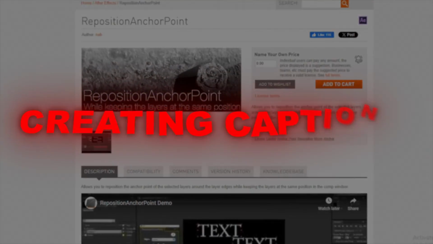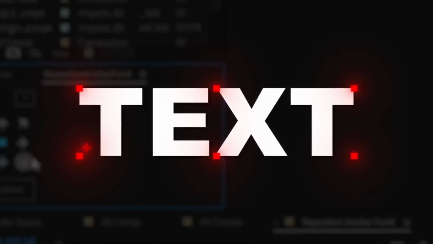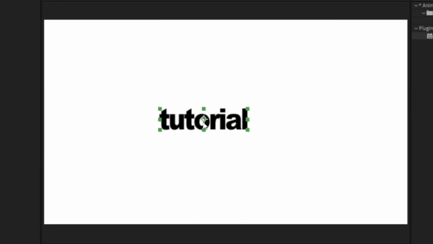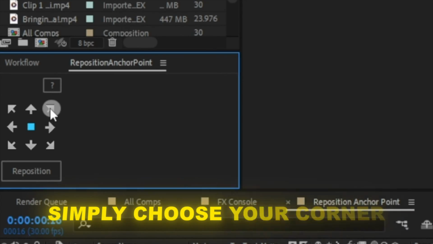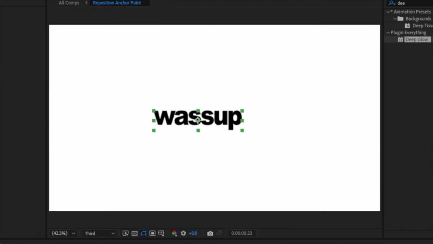At number 2, this plugin will definitely increase your time creating captions for your videos. Reposition Anchor Point will allow you to always auto-detect the middle of your text layer without you trying to always readjust it for every layer. No more uneven layers and extra time wasted. Simply choose your corner or even the middle and just click this one button and it will automatically be centered.